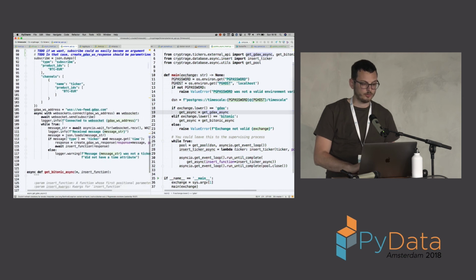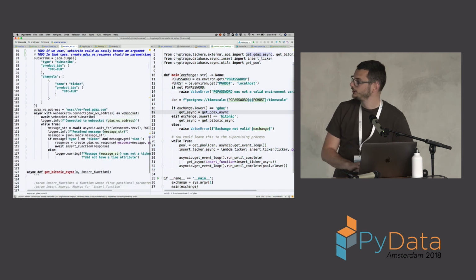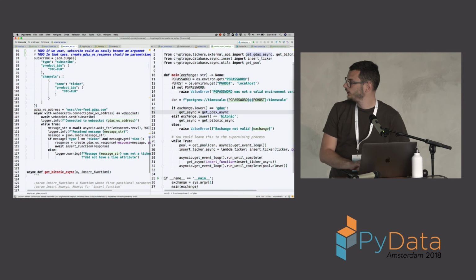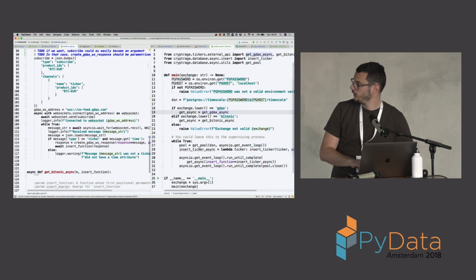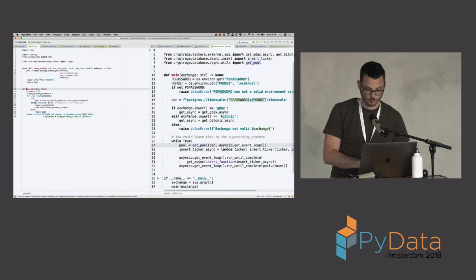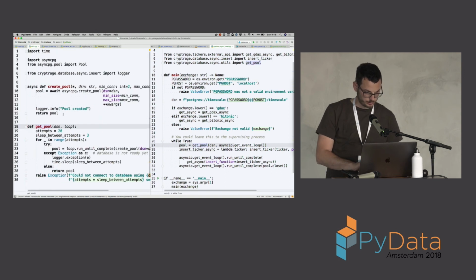And these functions here, again, we already saw them, but it is with logging, which I didn't have in the slides, but it's basically what we already saw. Insert ticker with so, and maybe we can also show the get pool function here.